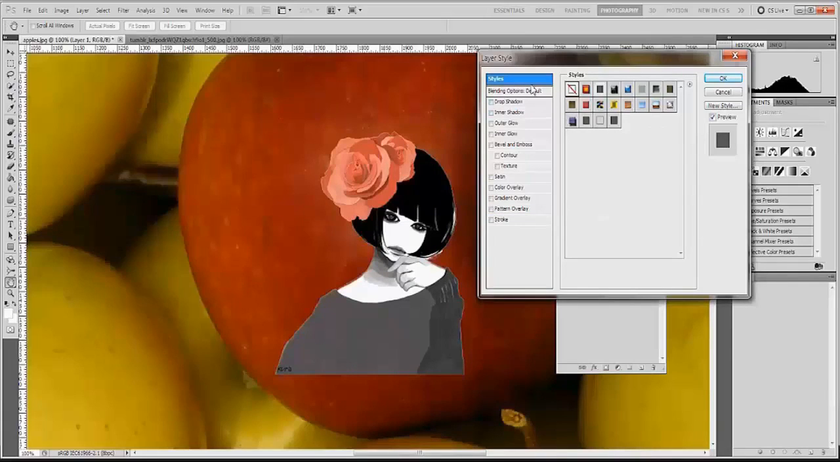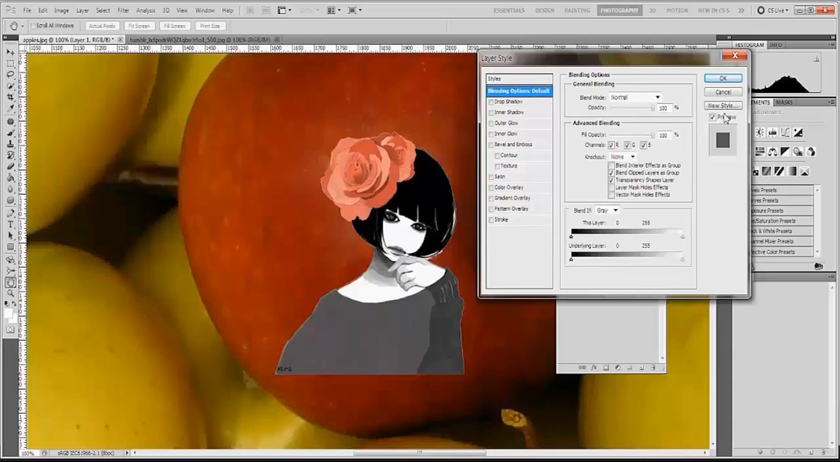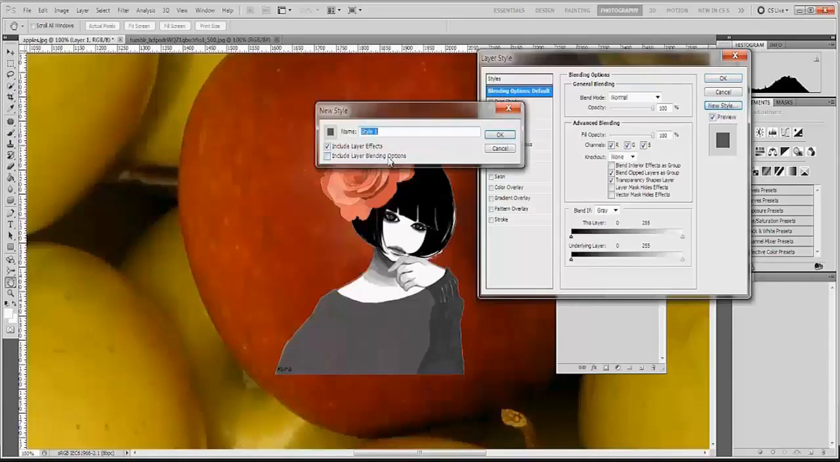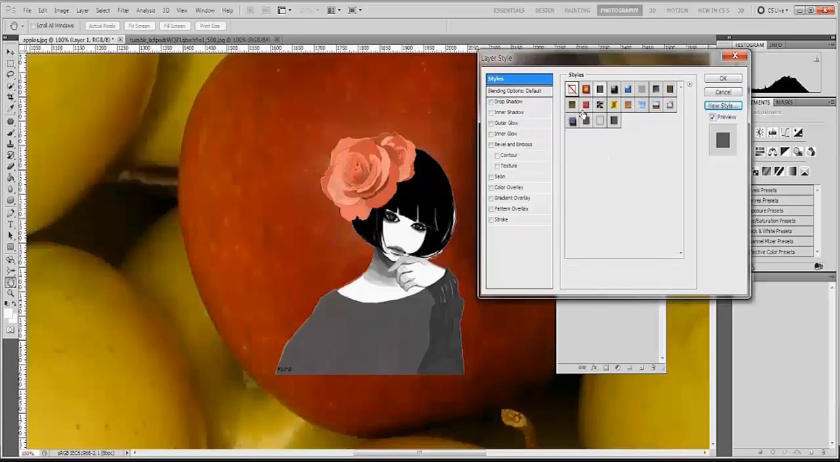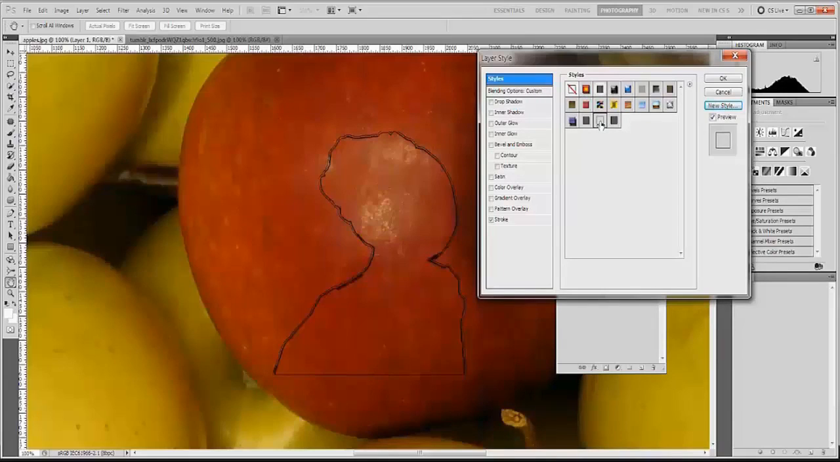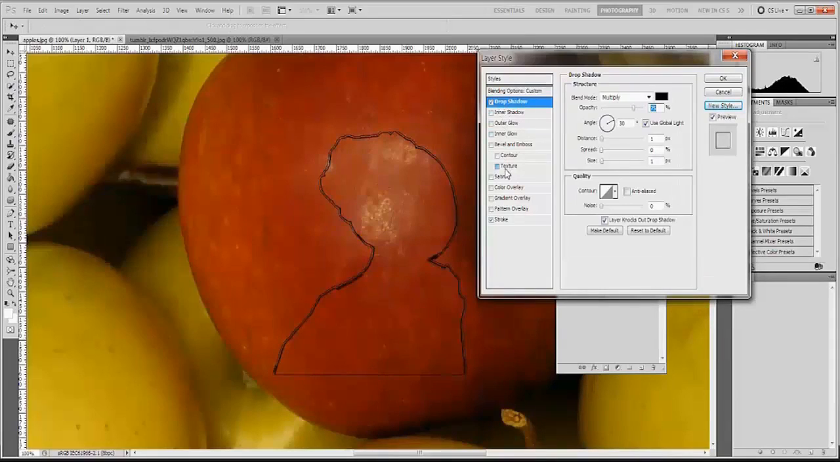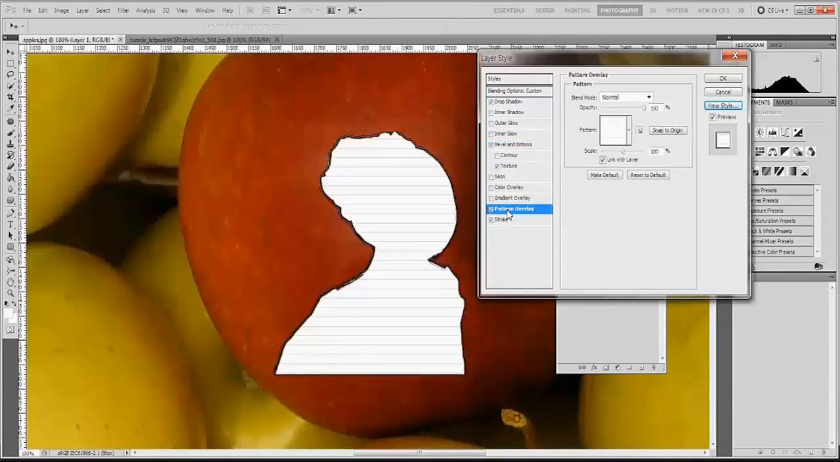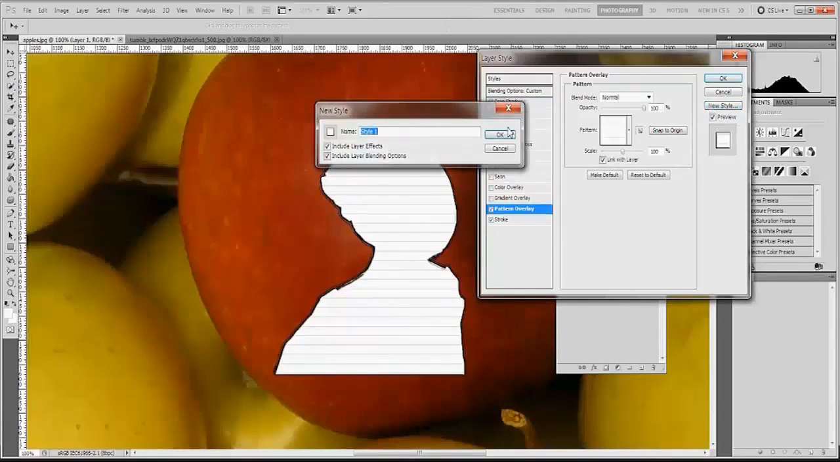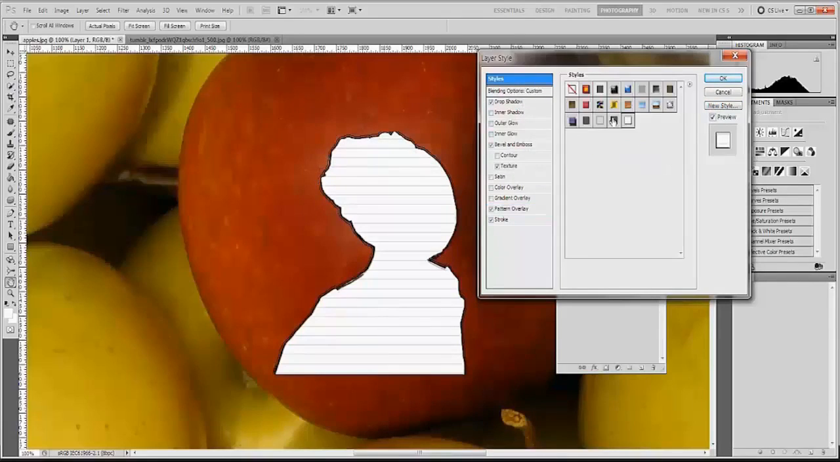And in layer styles, these are the default blending options, but you can also add a new style and include the layer effects and the layer blending options and create new styles for the layer. So for example, if we added a drop shadow to this, added texture to this, added a pattern to this, you can save that as a new style, hit OK, and it's saved over here as your new style. If you ever want to delete it, just right click, hit delete style, and it's gone.